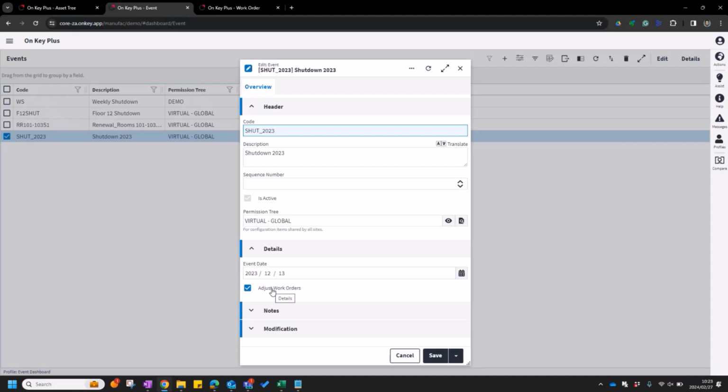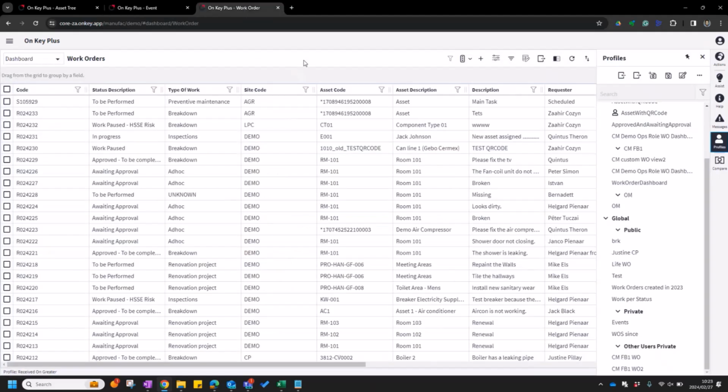So imagine you have a shutdown for the middle of December and you've got a bunch of work orders linked to it. For some reason, your shutdown is going to move out by a week or two. Then you can just update your event date here and it will automatically update your required by dates on your work orders as well. Right, so after we have updated or created our event, then we can go to our work orders and we can link work orders to this event.